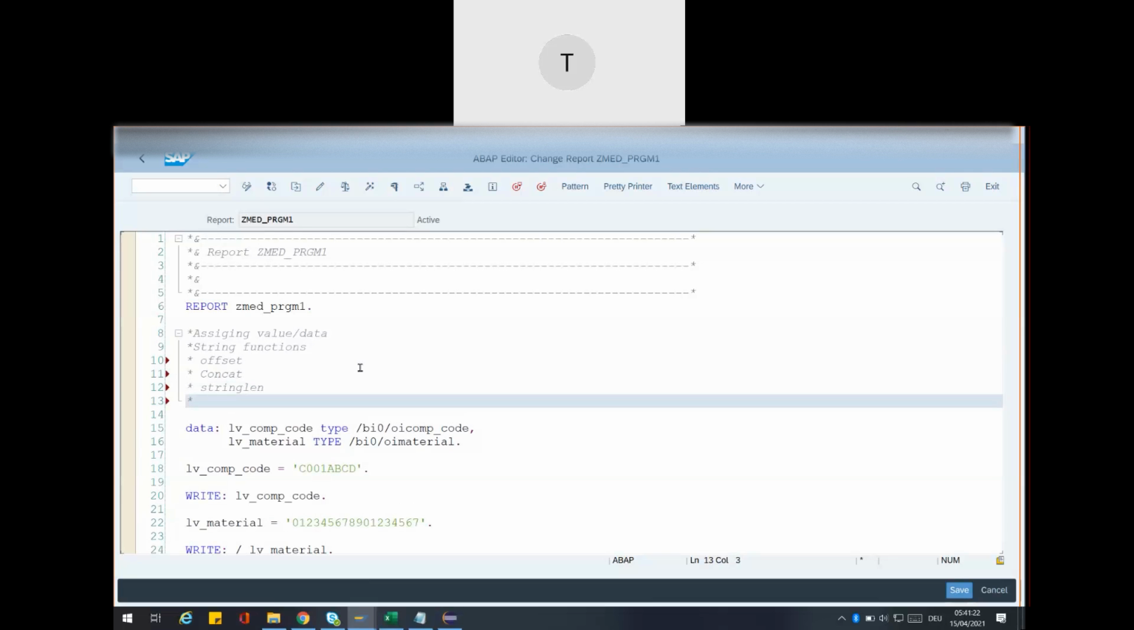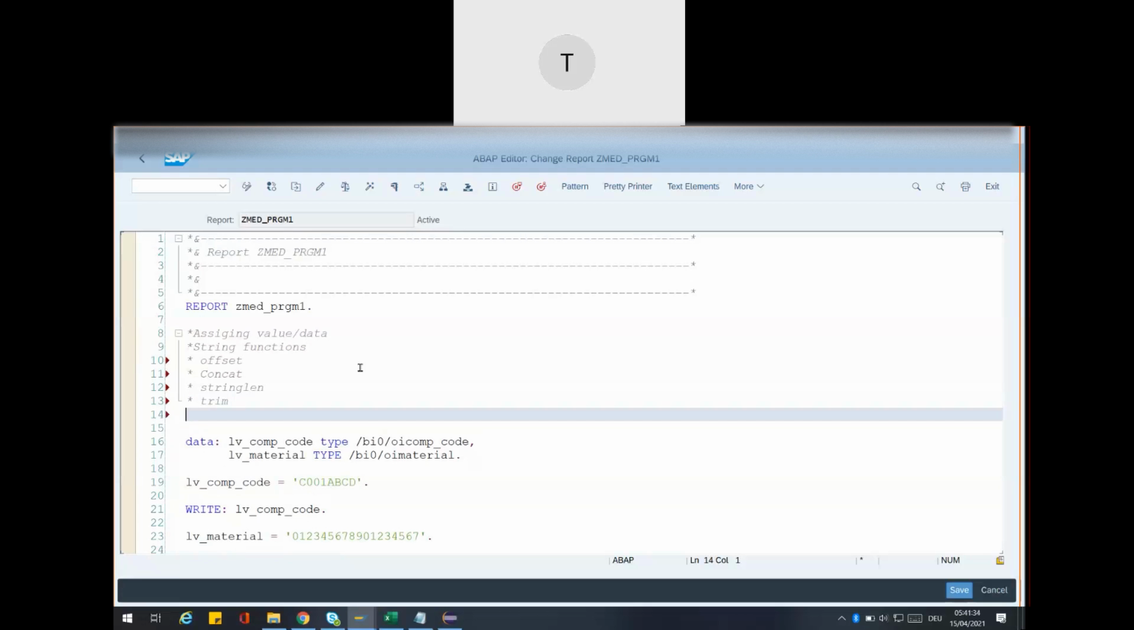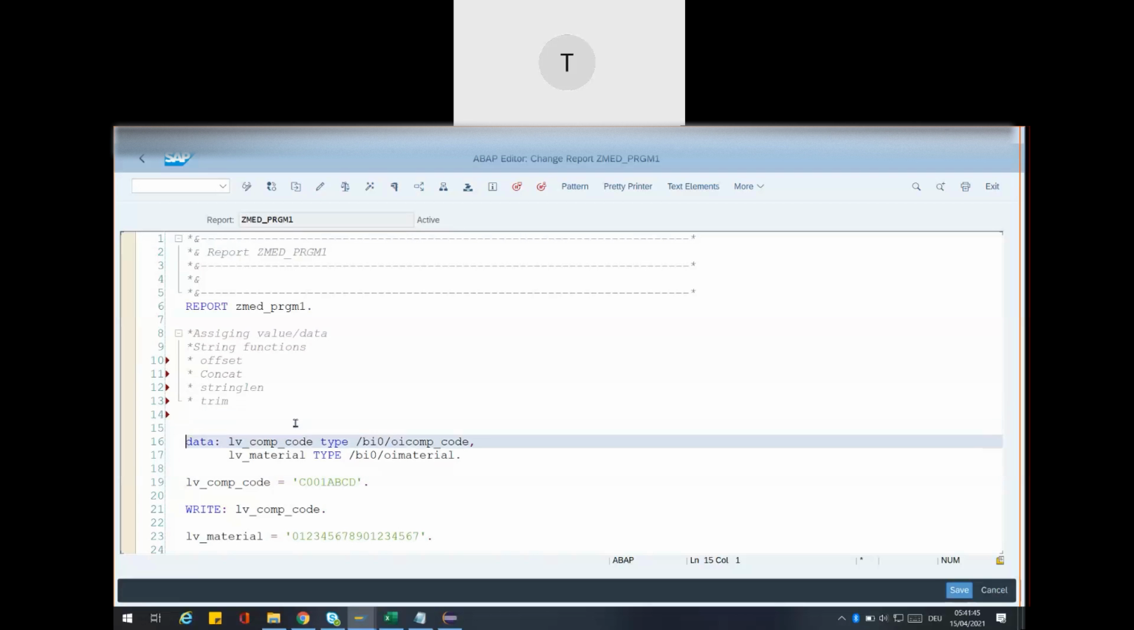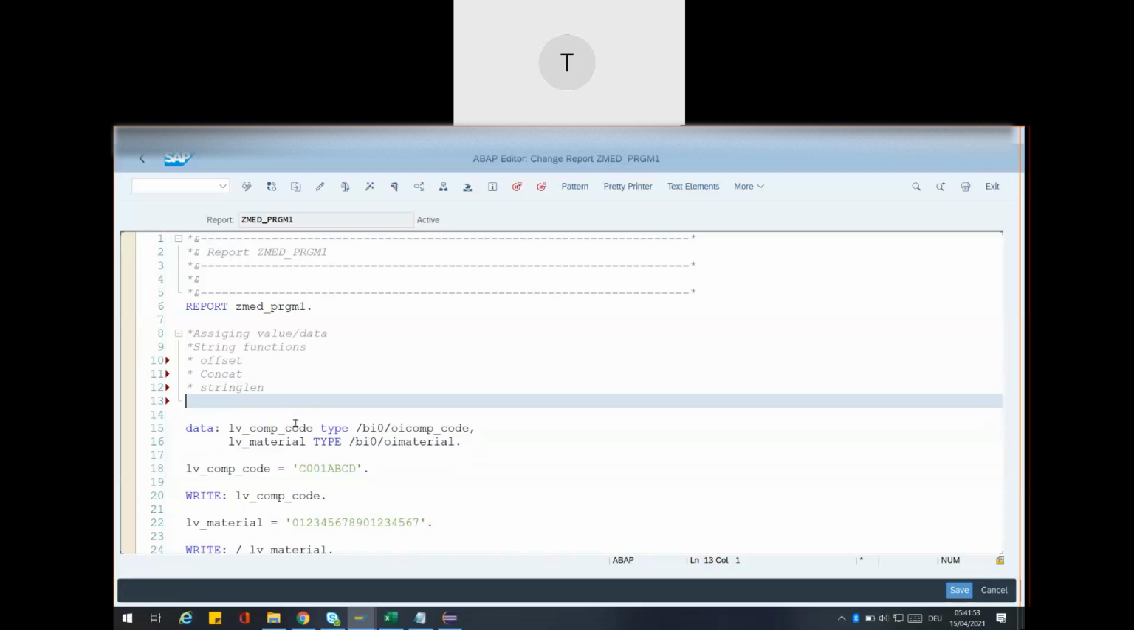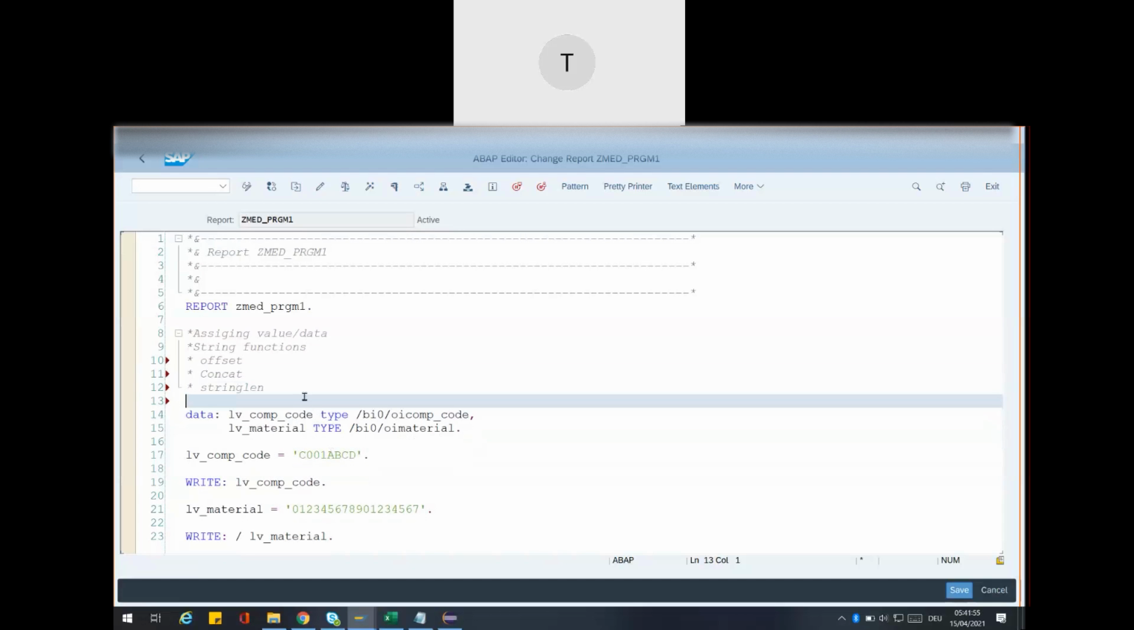What else? String functions we use is trim. Trim is there, and then a few more other than offset, concatenate, string length, trim. What else we use? Let's use this one, because it will take a lot of time for this only. So first I'm going to teach you the offset, concatenation, and then string length. Trim and all we will learn in the next session.